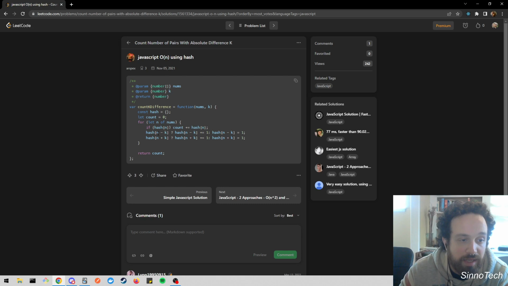So let's say 2 minus 1, if we're going by the indices, so our first array was 1, 2, 2, 1. Let's just start with our first index, 1, and the difference was 1, I believe. So 1 minus 1, hash of 0 should not exist in here. So what it is doing, it's saying hash of 1 is equal to 1. Hash of 0 is equal to 1. And then we'll do the opposite. We'll say 1 plus 1. If hash of 2 exists, then add 1. Otherwise, set it to 1.